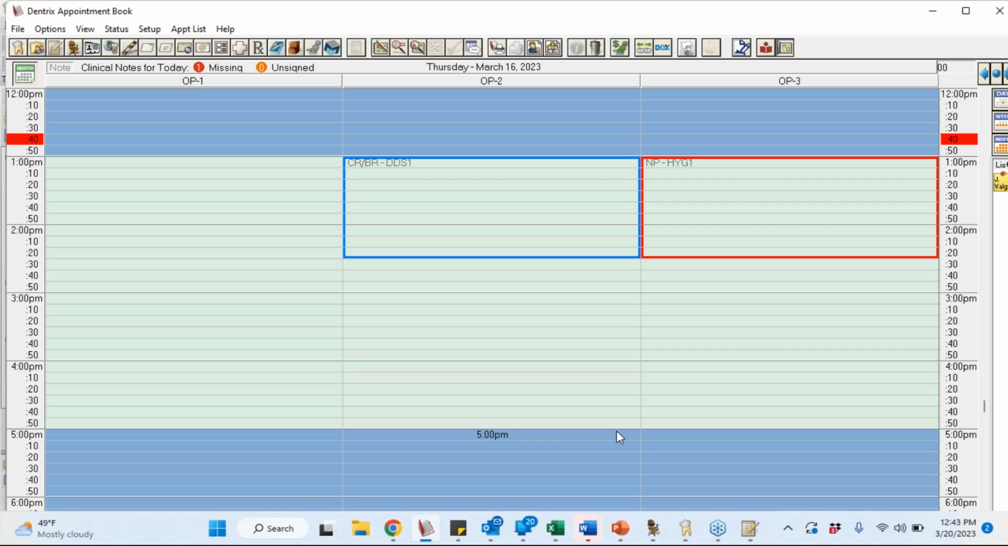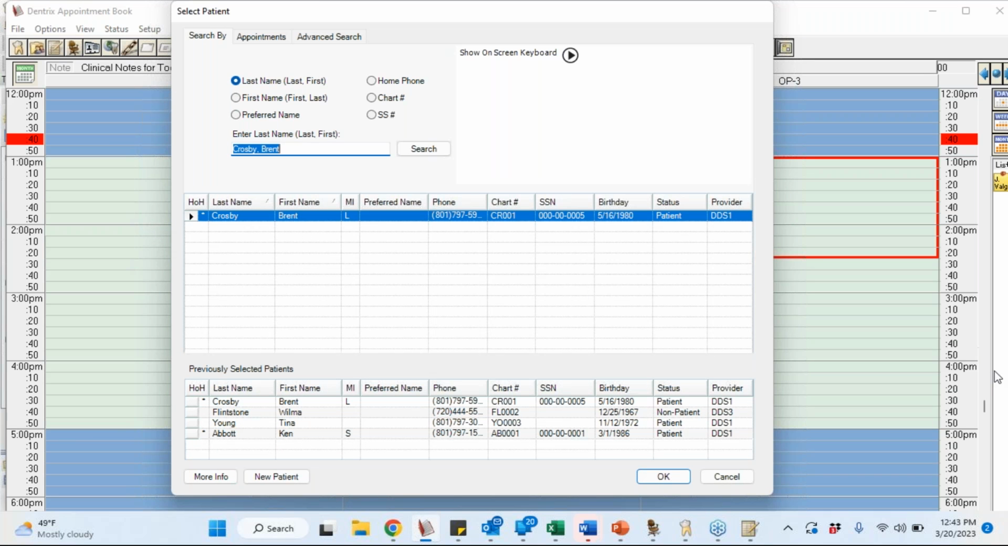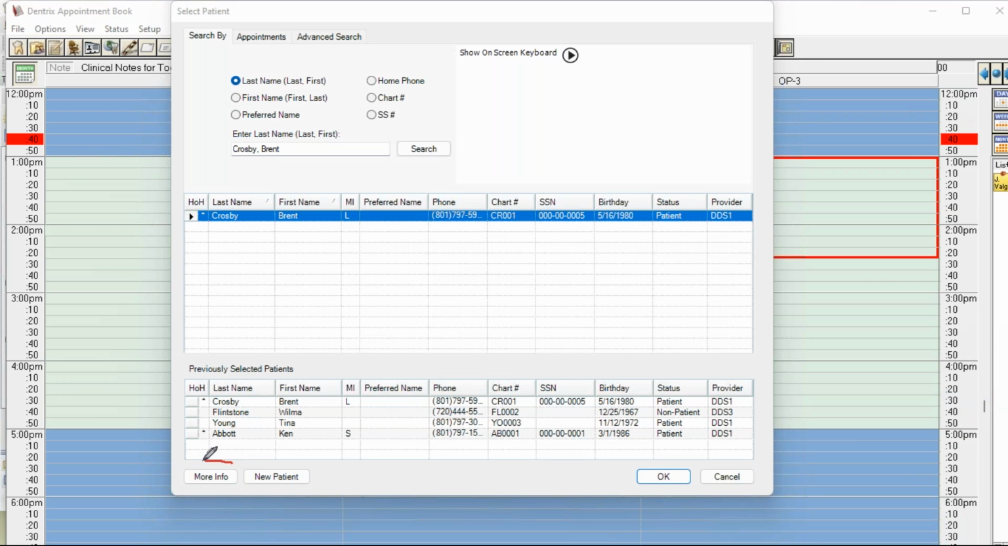Or if mom calls and she says, you know, when are my kids scheduled? Or I need to schedule for my whole family. What's the fastest way I can do that? I said, well, the fastest way is just double click anywhere on the schedule where there's not a patient. Just double click anywhere on the schedule. And I go, this more information button right here is going to be your best friend.